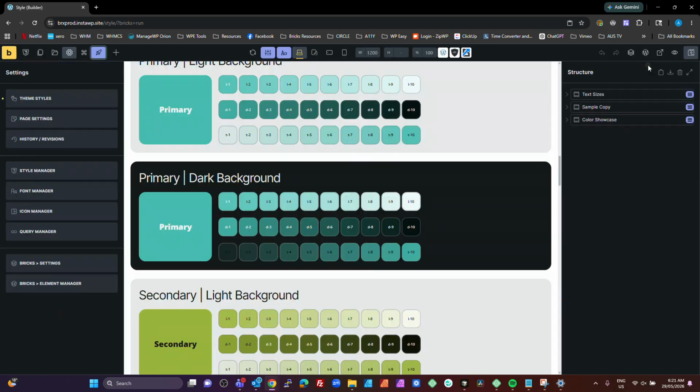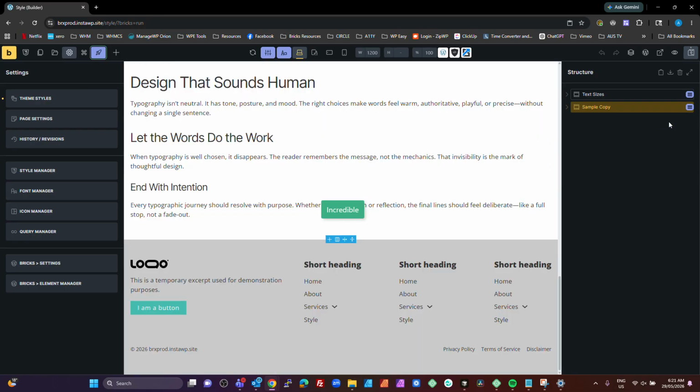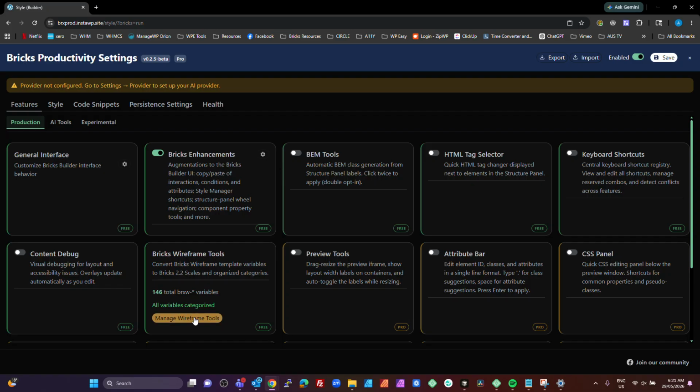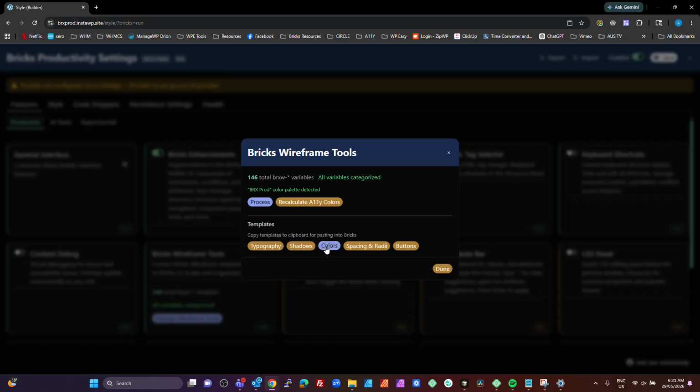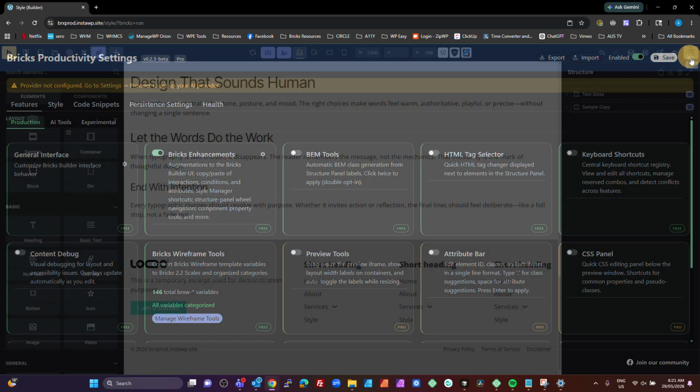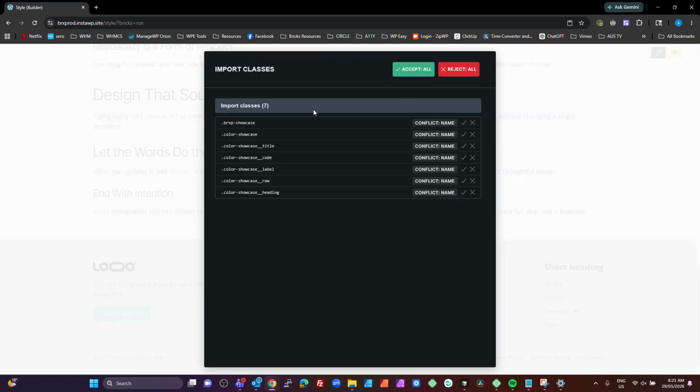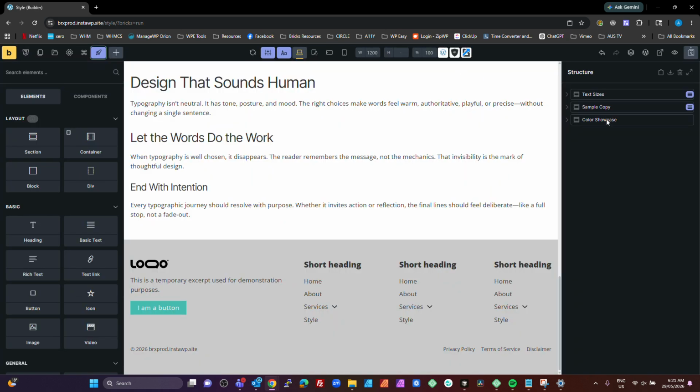Save and close. Now we're going to delete our color showcase. Going to go back into our Bricks Wireframes tools, and we're going to get a copy of our colors again, and we're going to paste that back in. I'm going to probably spend the most time on this because this is where you've got to start up. Now we've already got these here. We can just reject those or accept them because we haven't made any changes. It doesn't matter at this stage. I'm going to say reject all because we've already got those.